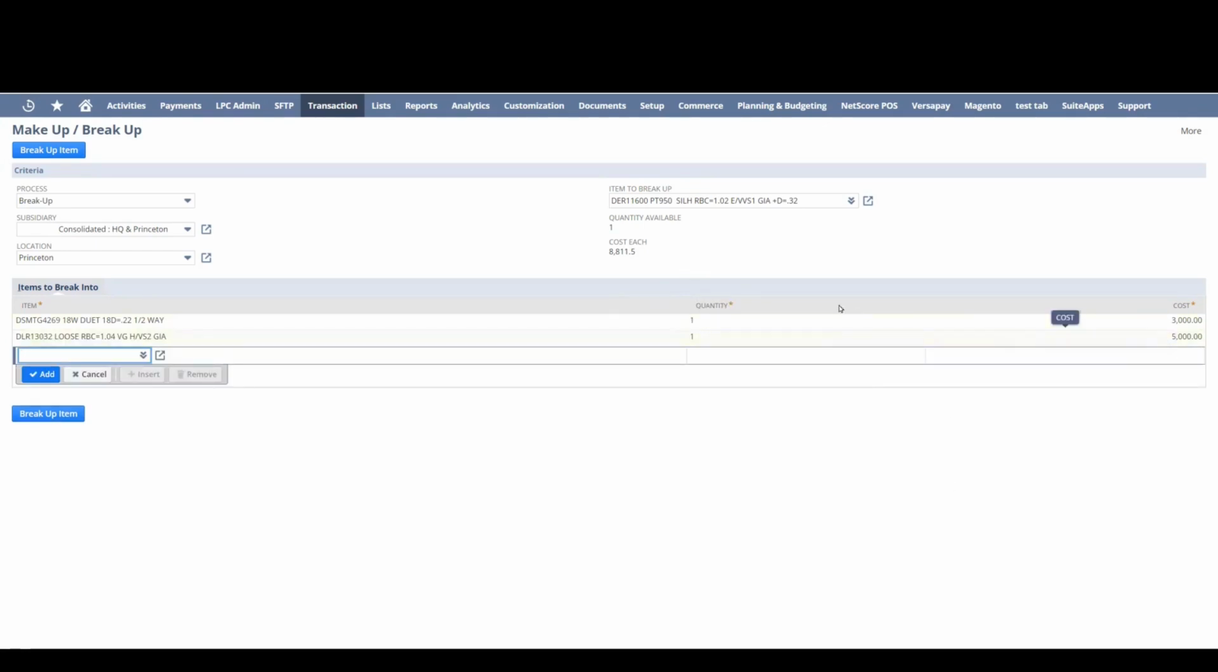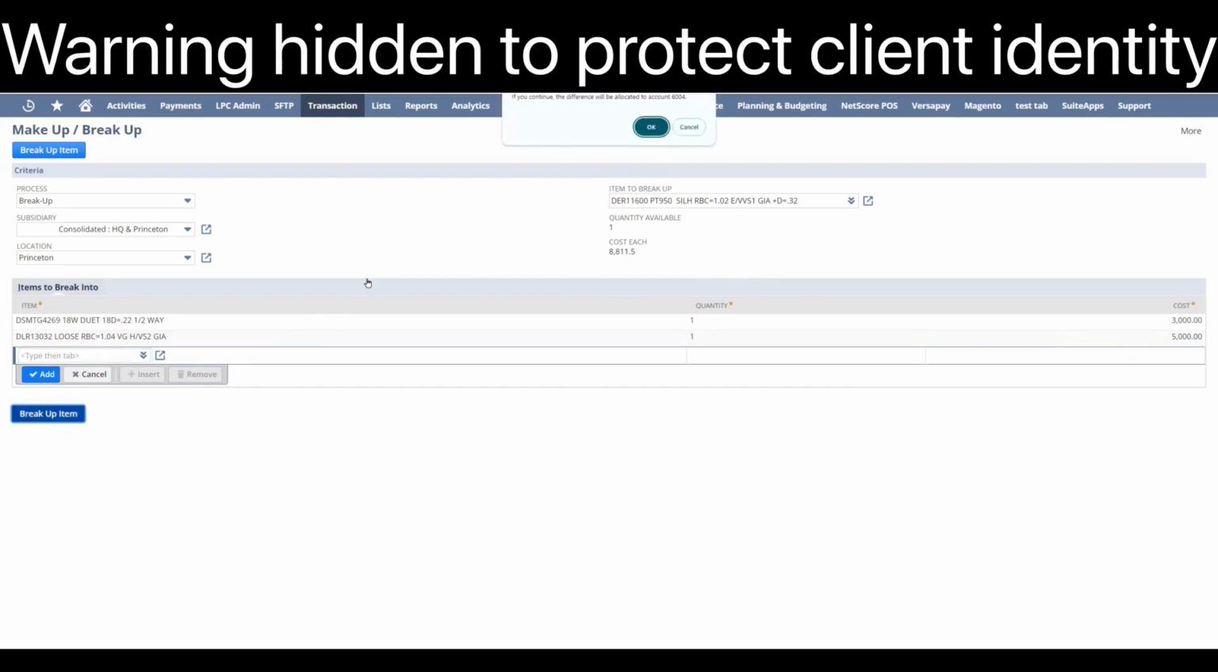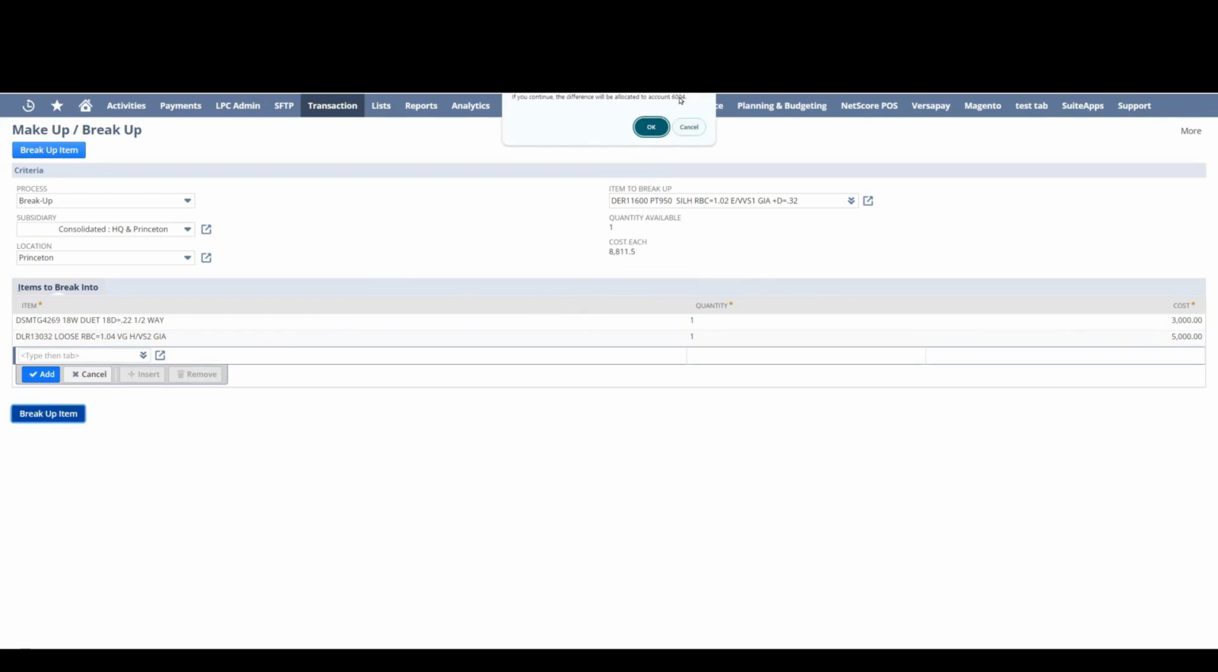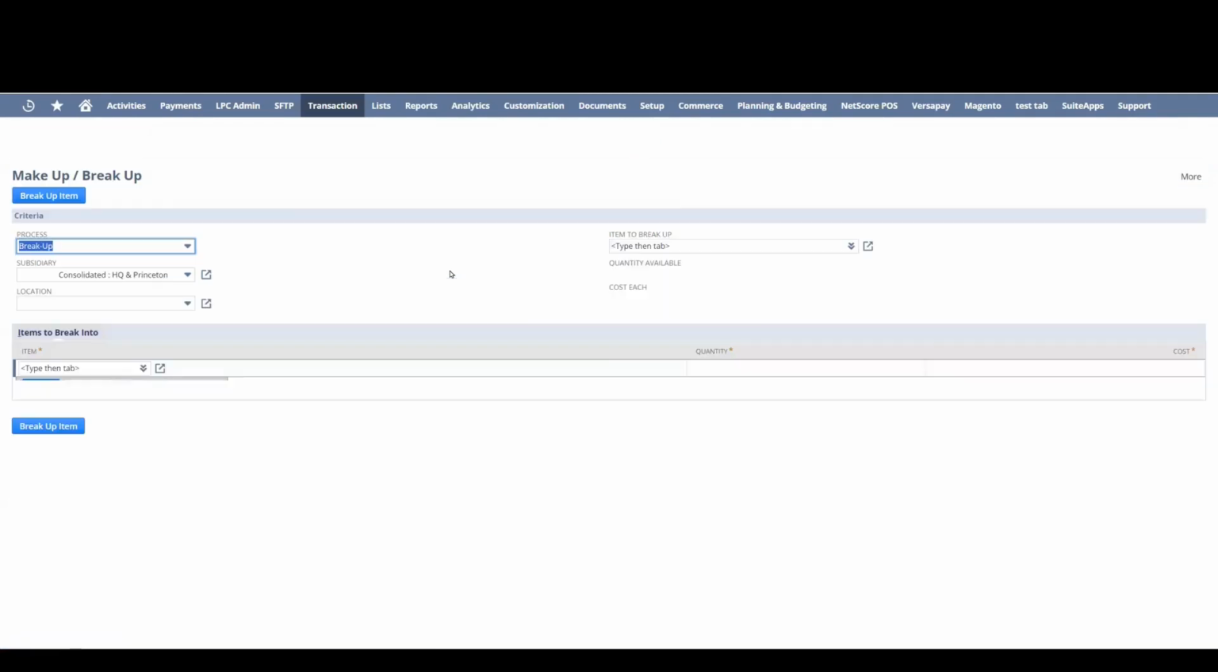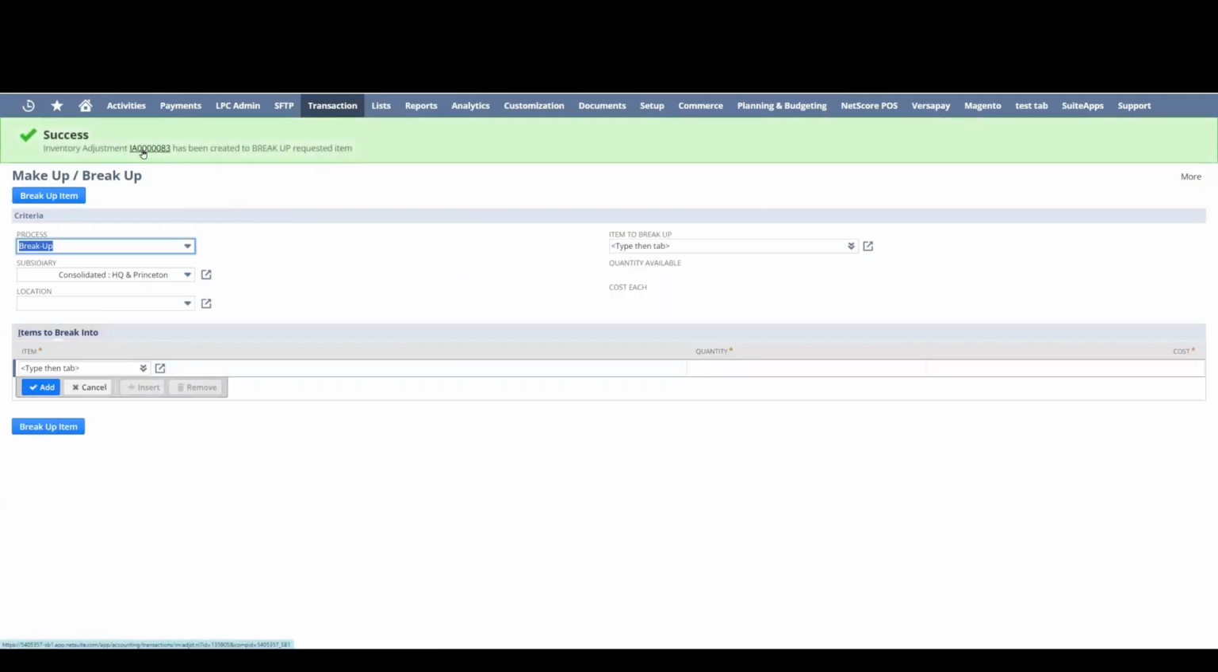If these two numbers did in fact add up correctly, then as soon as I hit breakup, it would just proceed. Because they do not, it gives me a warning saying, hey, it's okay that you do this, but any difference is going to be allocated to this account. It's like a makeup breakup adjustment. All right, you click OK, and in seconds, it will confirm for you that it was able to do what you asked and tell you the inventory adjustment that was created for this purpose.